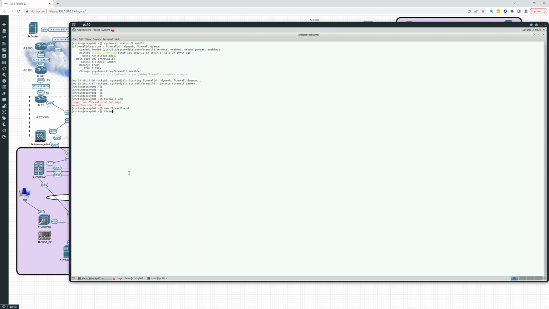So firewall-cmd --get-default-zone. Okay, so that's going to give you the default zone, and the default zone is public.